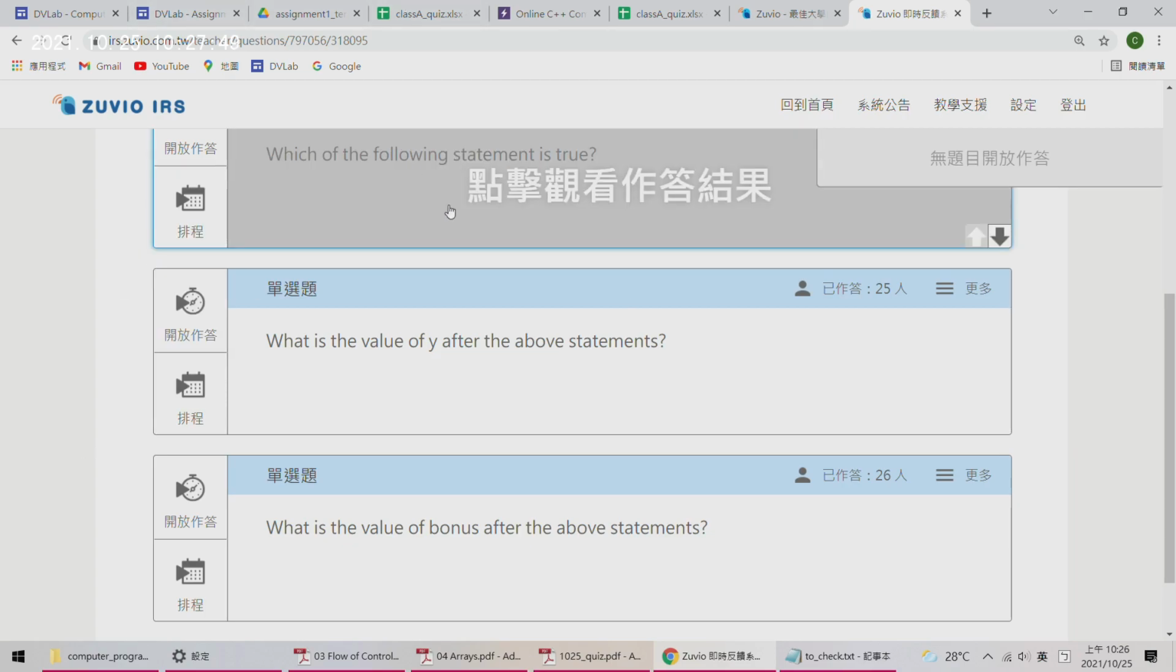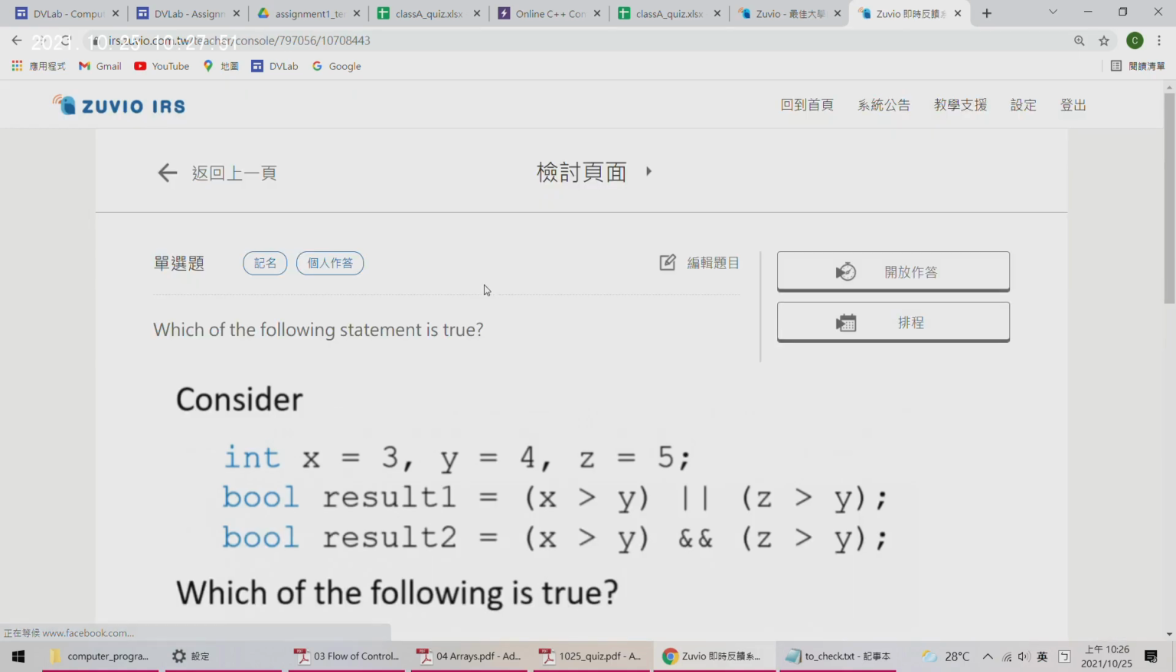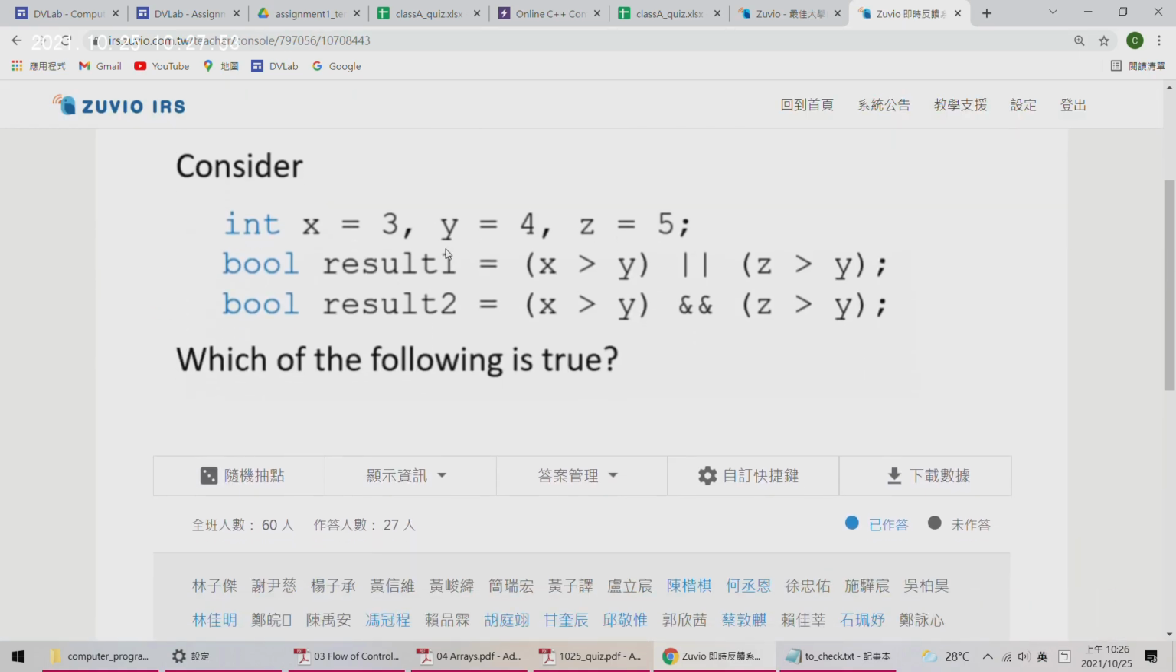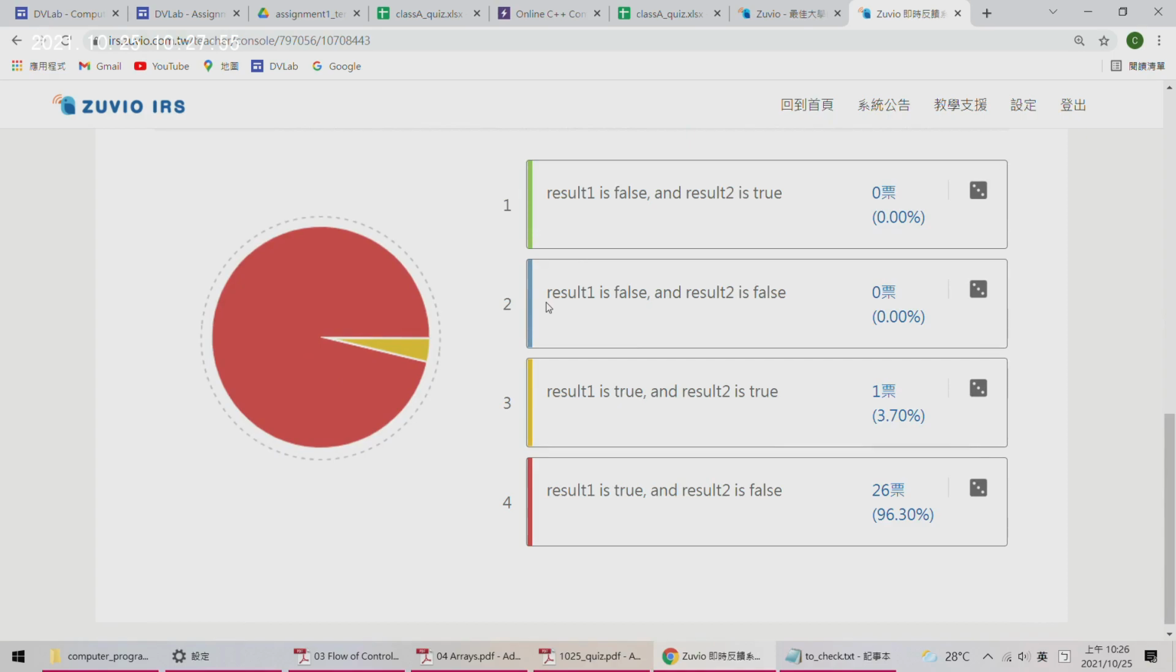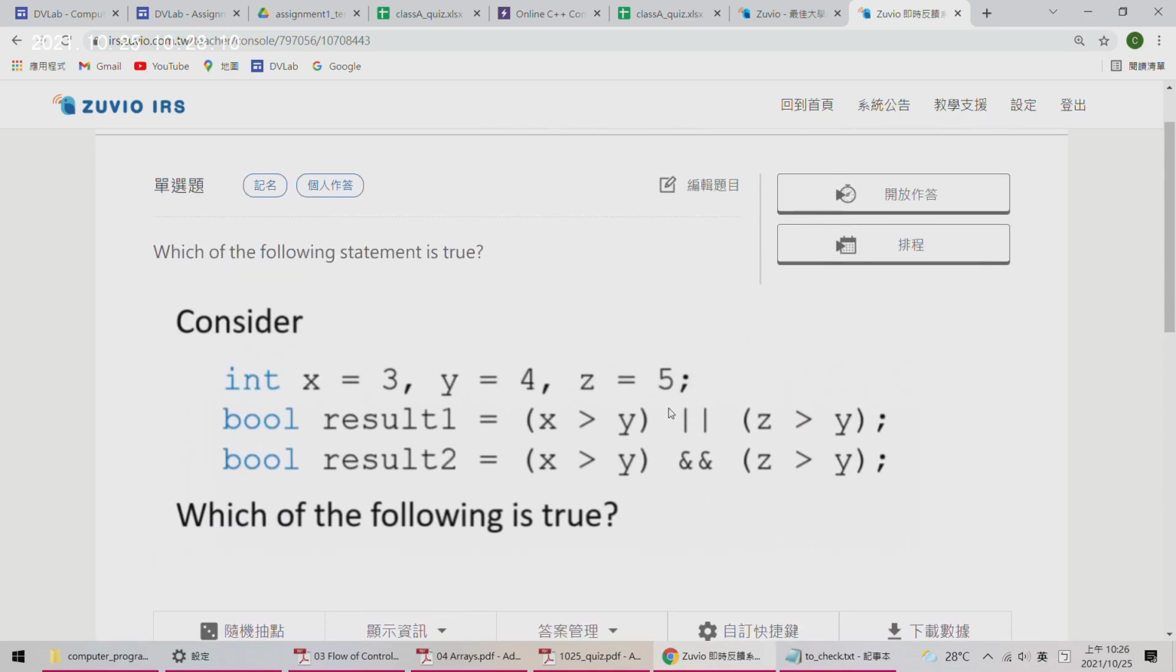I will show the answer. Let's see the first question. The correct answer is 4. The result 1 is true and result 2 is false. And most of you chose the correct answer. This question is about Boolean expressions.